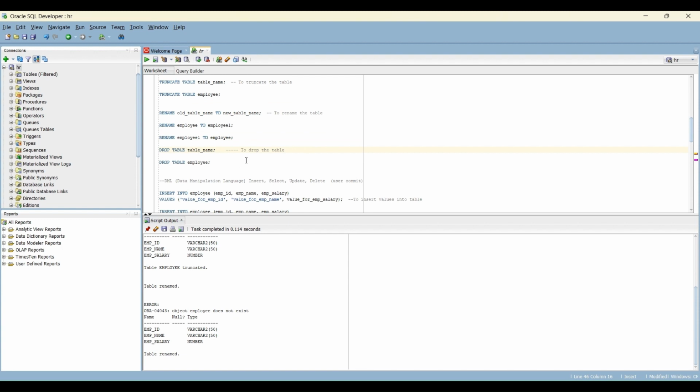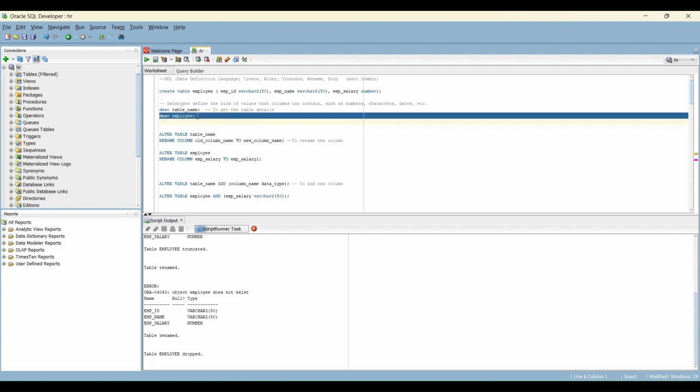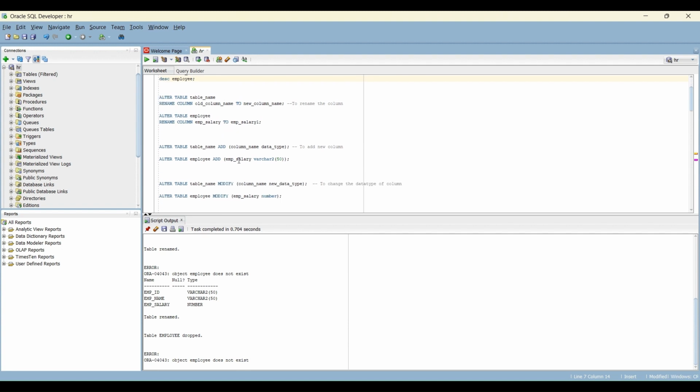Now, if I don't want the table at all, I want to drop the table. What is the command for that? Drop table name. Drop table employee. If I drop it, the table has been dropped. I cannot see the table. So object employee does not exist. That is what we get, because we just dropped the table. We are deleting the table itself completely.